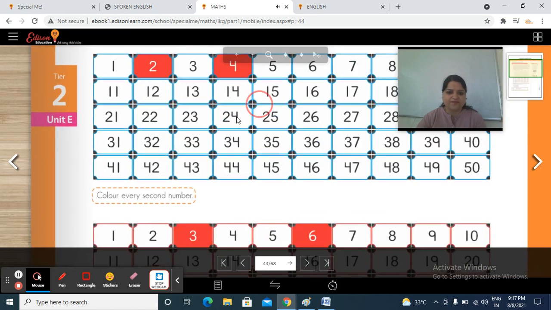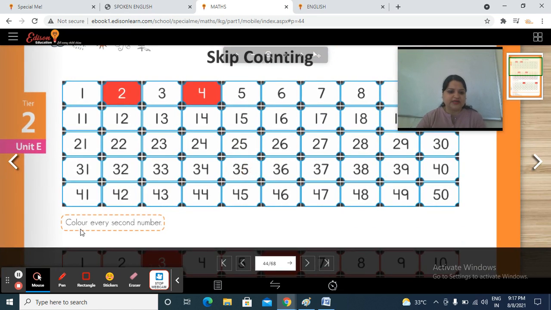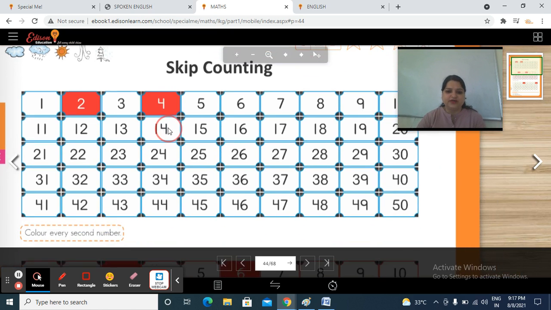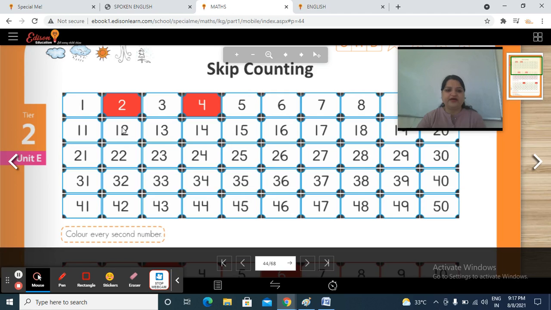Let's do skip counting, color every second number. So first of all you have to fill this column, circle today's day, mention here today's date, month, year, and go outside, check out the weather and circle the weather. It's tier 2 unit E. Skip counting. Now see on your screen, here are numbers given from 1 to 50. Now you have to color every second number.